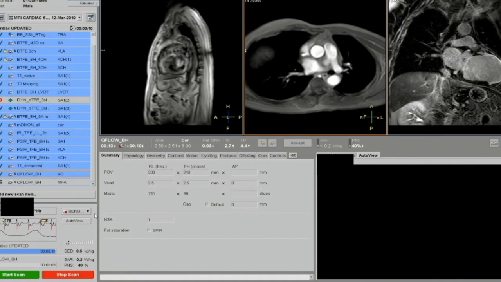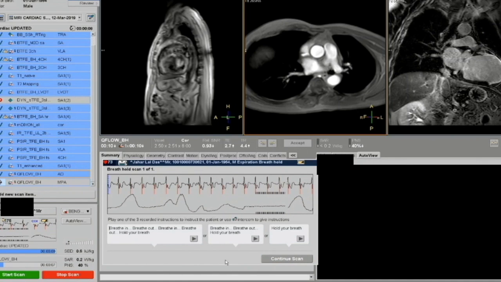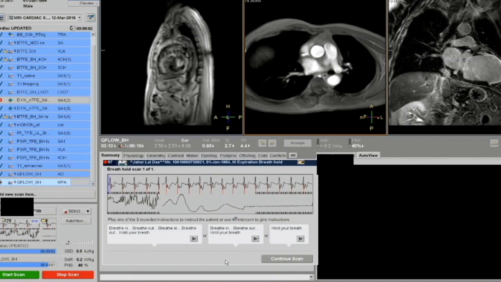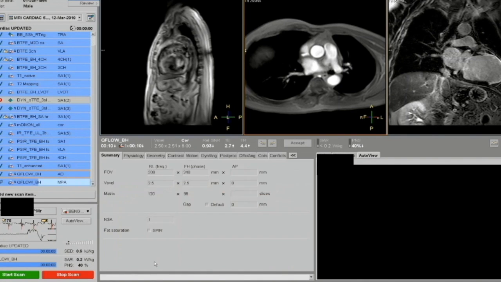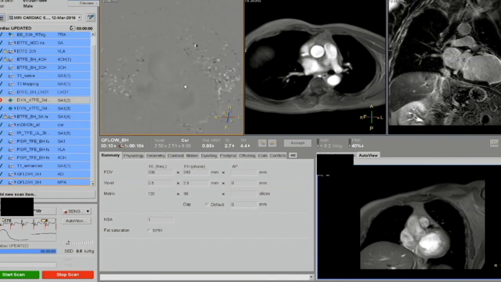Once the MPA flow is also done, it is loaded into the imaging plane and the phase images are looked at for any aliasing. It is important that the presence of aliasing be ruled out in the Q flow images, because aliasing will result in a wrong quantification of flow, and this cannot be corrected in post-processing; the imaging plane or the imaging sequence has to be repeated. And as you can see here, in the phase image there is no significant aliasing.